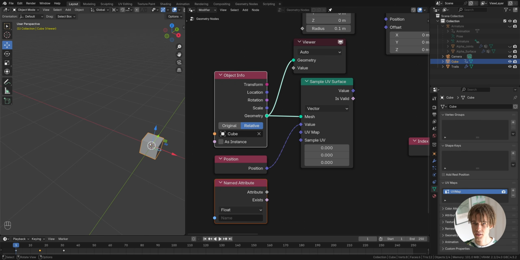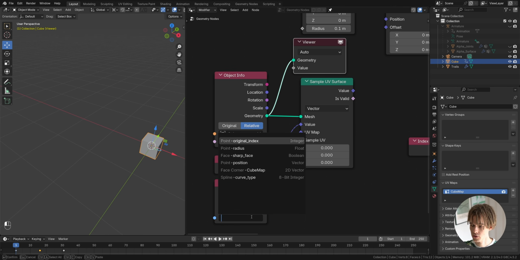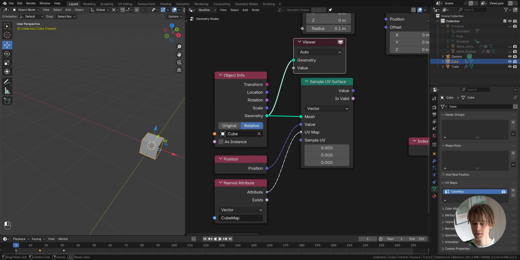As you can see, if we select the cube and go to the UV map section here, there is a UV map called UV map. But we can also, for clarity, just call it cube map. And now if we go to geometry nodes again, you can see there is an attribute called cube map. Now this is definitely the UV map of this cube. So let's plug it here.